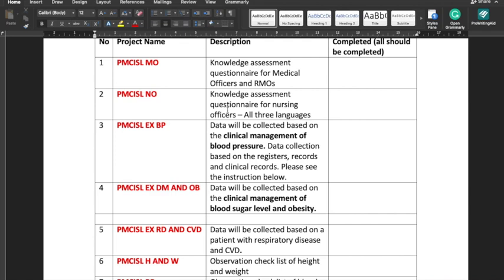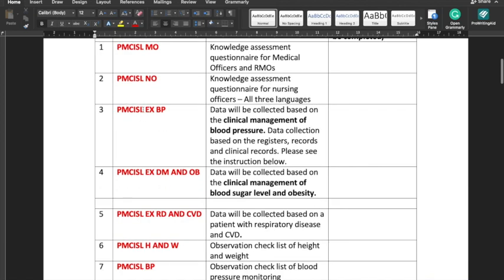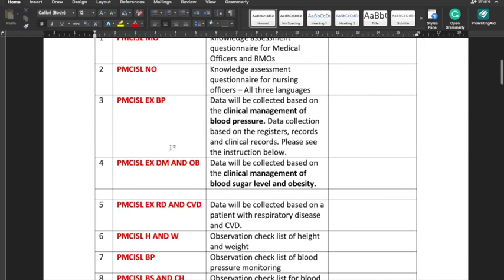In some cases, other than the nursing officers, different categories of staff are getting involved with the HLC activities as well. When it is called PMCISL EX, we have put that word as extract. BP means, for example, blood pressure. PMCISL EXBP means the relevant form which collects the extractions of the blood pressure measurements of the HLC clinic or the PMCI.